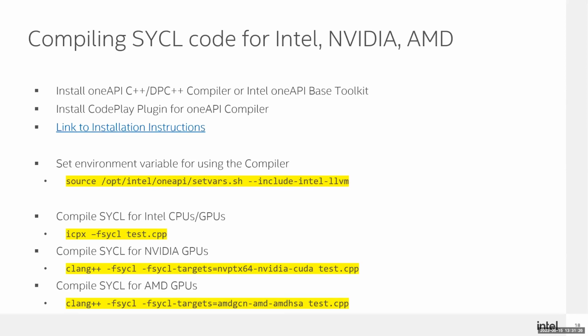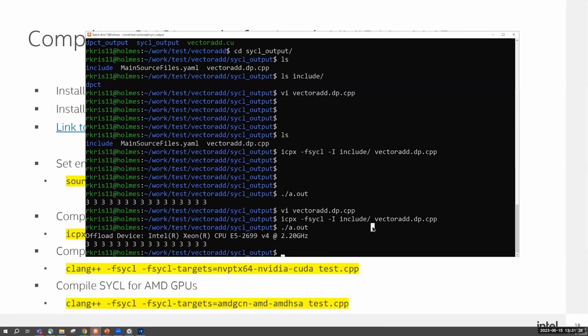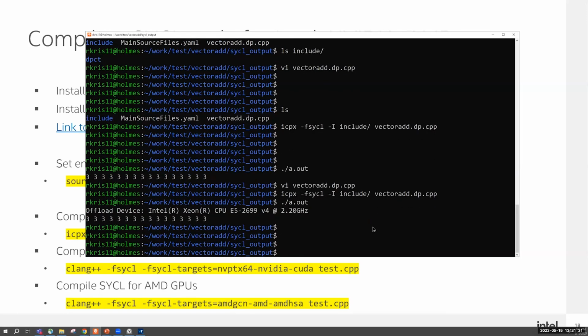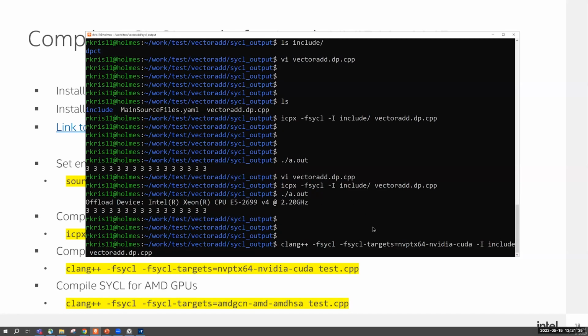So let me bring up the terminal again, and I think I should have this command. Right, so this is the command. So I have clang++. I provide this -fsycl flag, and then I provide this -fsycl-targets and specify NVIDIA, specifying that it should compile for NVIDIA, and then specify the include file, and then also specify the C++ file, right? So this is the migrated SYCL code.